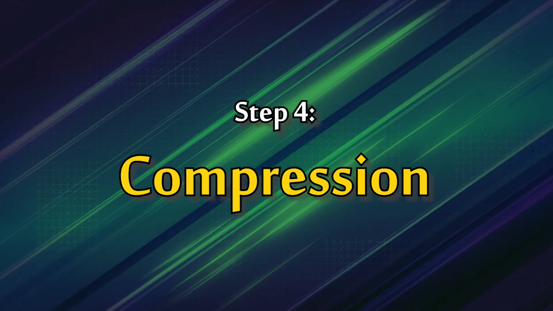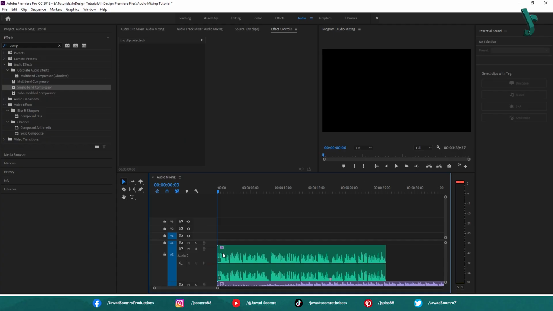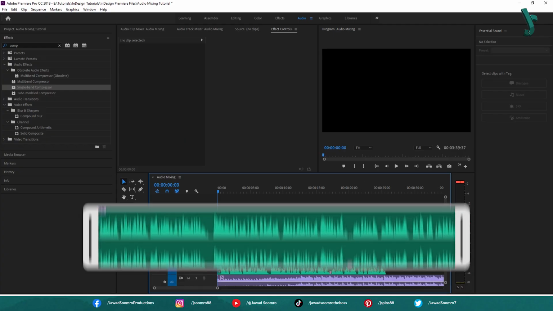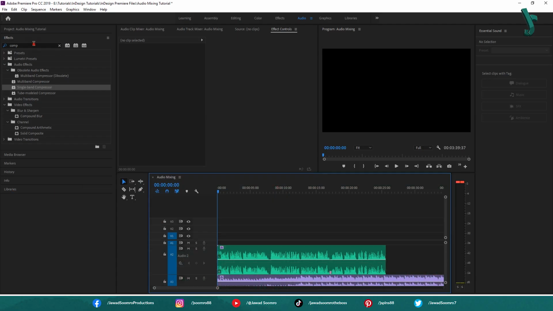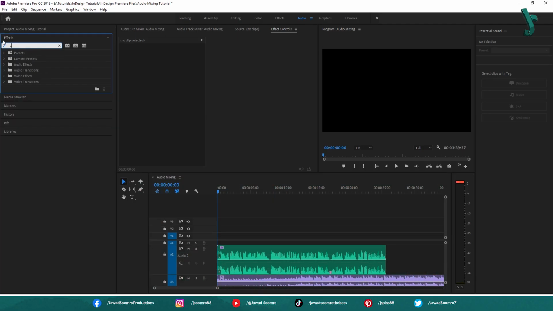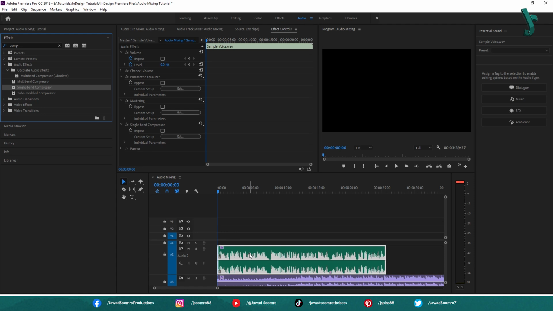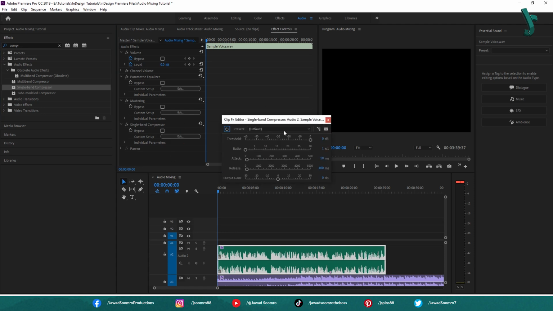Step number 4. Compressor. Now, let's talk about dynamic balance. Sometimes your voice works well with the music, but the delivery is uneven. Some words peak too high, while others drop too low. To fix that imbalance, we use a single band compressor. Head over to the effects panel, search for Compressor, and drag and drop the single band compressor right onto your vocal track. Click Edit to open the custom editor.